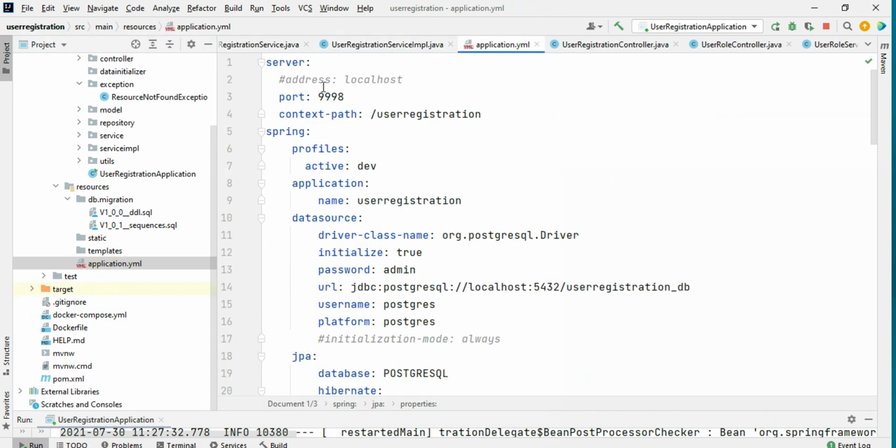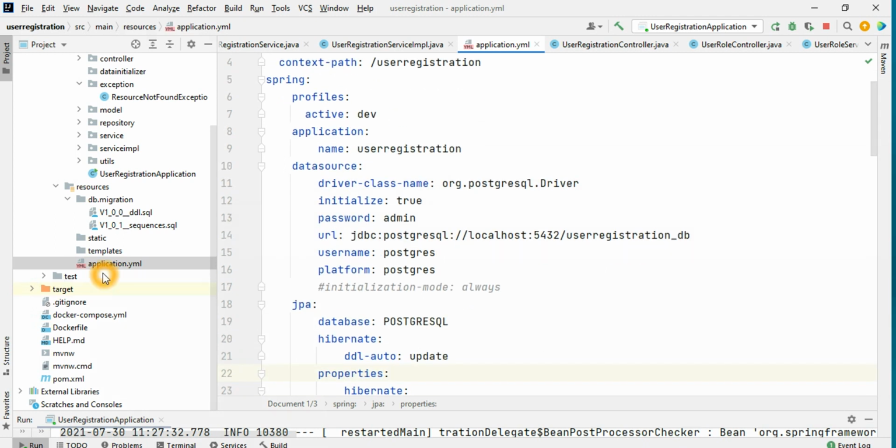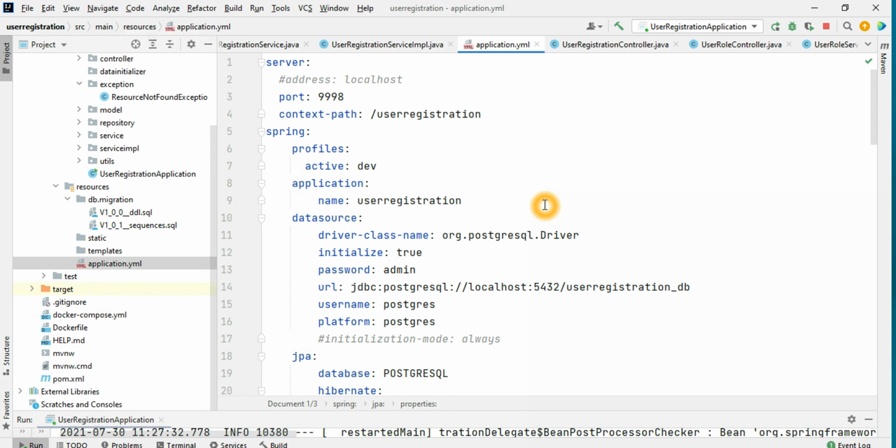If you think about this one, we defined all of it in the application.yml file. When you create a Spring Boot application, Spring Initializr will by default create the application.properties file. You can use these application.properties files, or you can also use YAML files. It doesn't matter, both work properly.